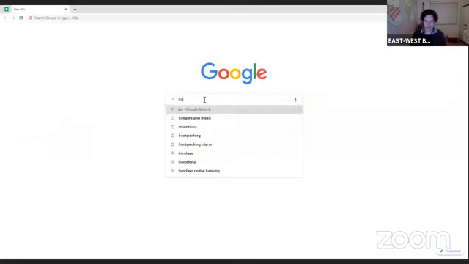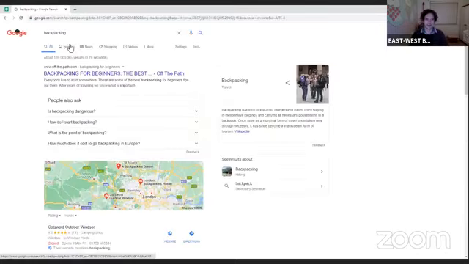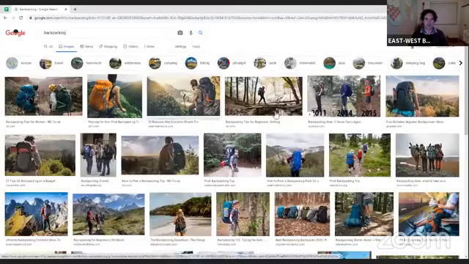So I'm going to do a little Google search. I'll show you what I'm looking for now. Let's have a look and see if I can choose maybe backpacking as an example. I go to images and see what I can find. Okay, so I've got lots of images to choose from.